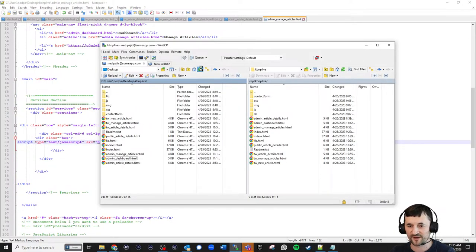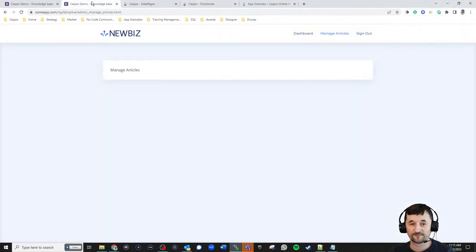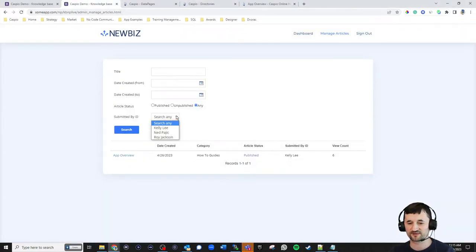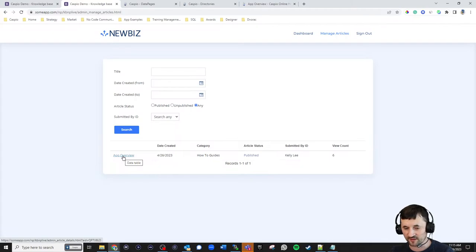publish. I just need 5 more minutes of your time, and I promise I will let you go. We're almost done. Okay, manage articles. So here we are. And now I can search based on the employee if I needed to. We have the title, we have the date range. We have the app overview that's going to take me to the details page. I can see that this article has 6 views, submitted by Kelly Lee.